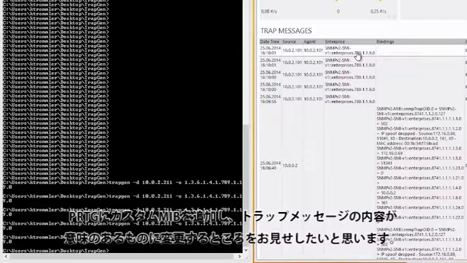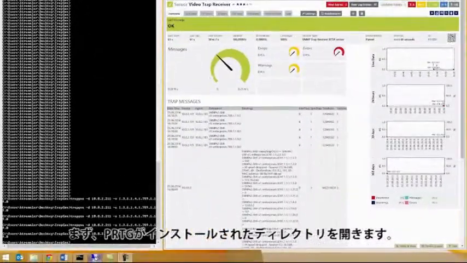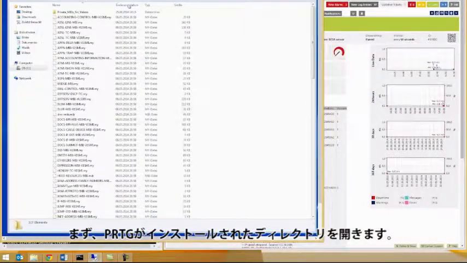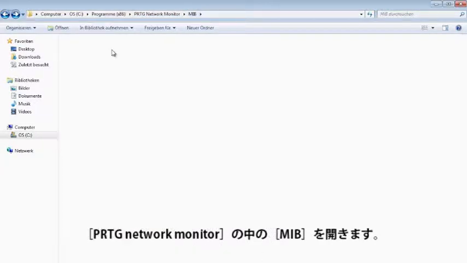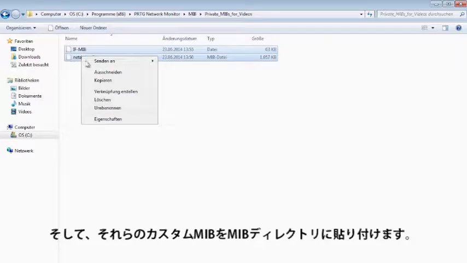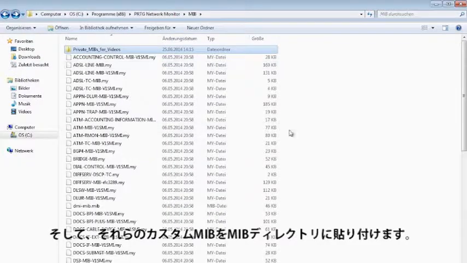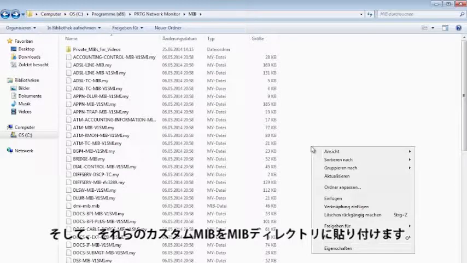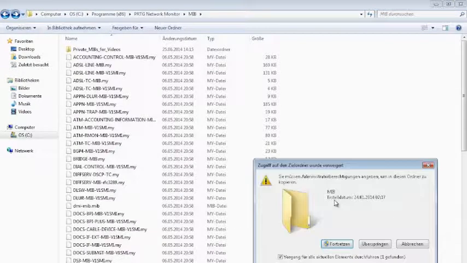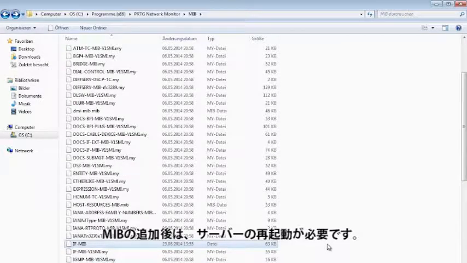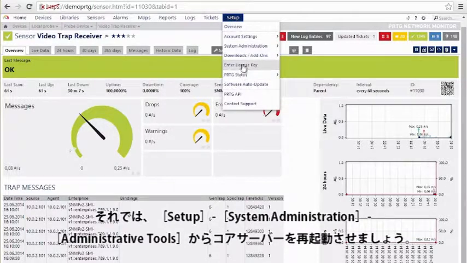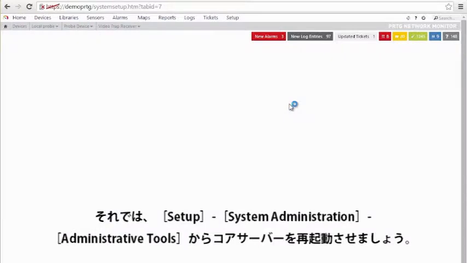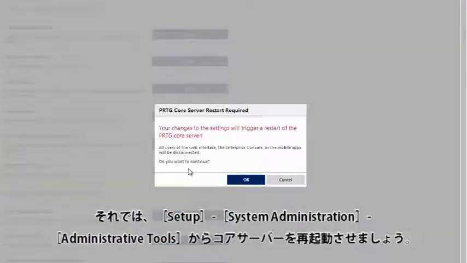So what I'd like to show you now is how to include the private MIBs in PRTG so that you get reasonable trap messages. And what you need to do is go to your standard PRTG installation directory, it's PRTG Network Monitor, and then a subdirectory called MIBs. And I have a couple tucked away here that I'm going to use as an example. And all I'm going to do is copy the MIB files that I got from my manufacturer, in this case Network Appliance, into this MIB directory. Once they're there, then I need to restart the server. So let me go into Setup and System Administration, Administrative Tools, and restart the core server.